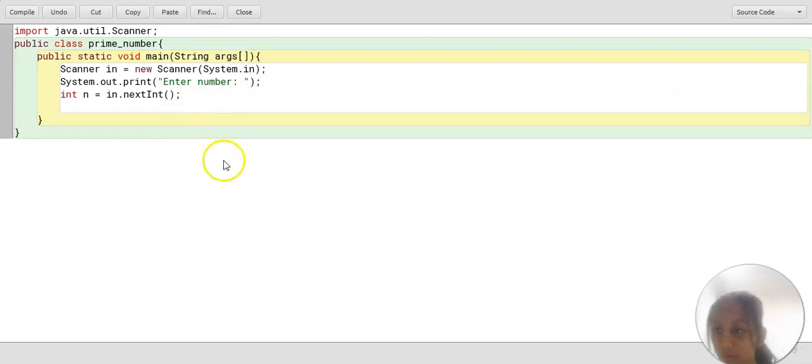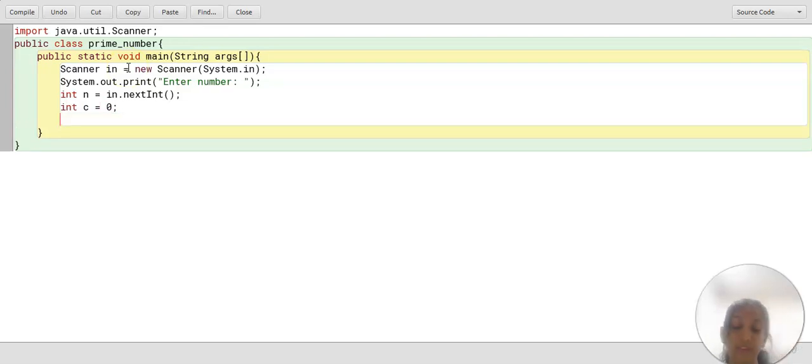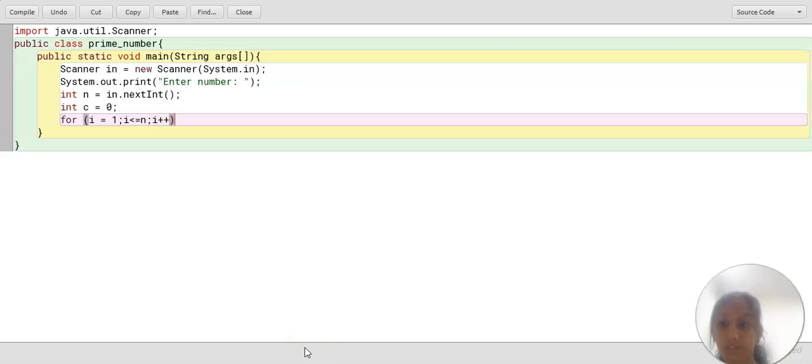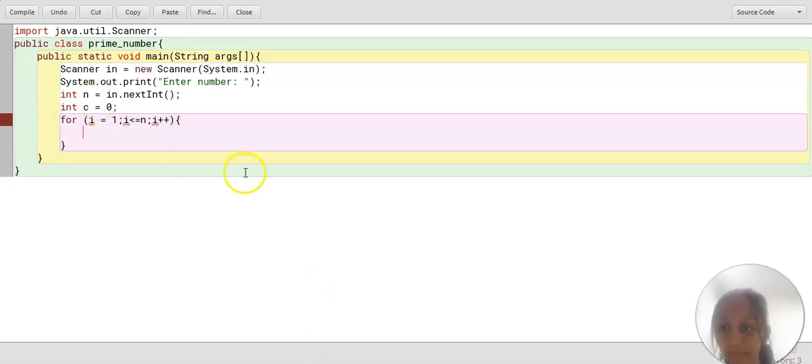Now, int c = 0. Alright, so what I have done over here is I have created a variable named c and set its value to 0. Now you have to type for (i = 1; i <= n; i++). And then after this, I have to open curly braces and press enter.